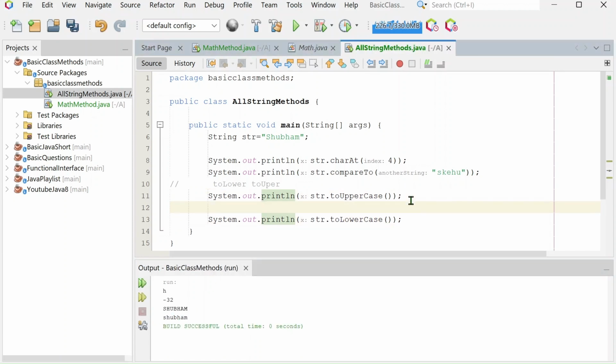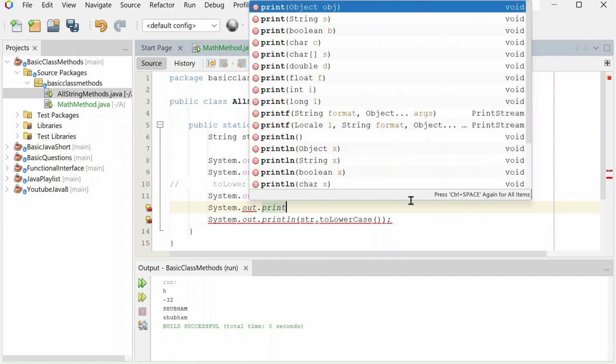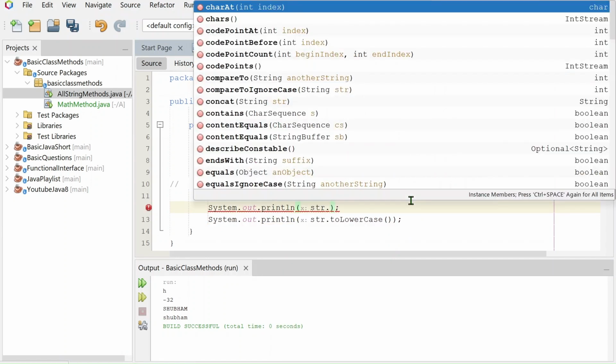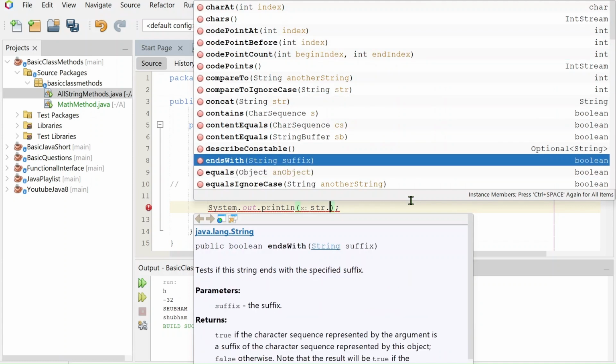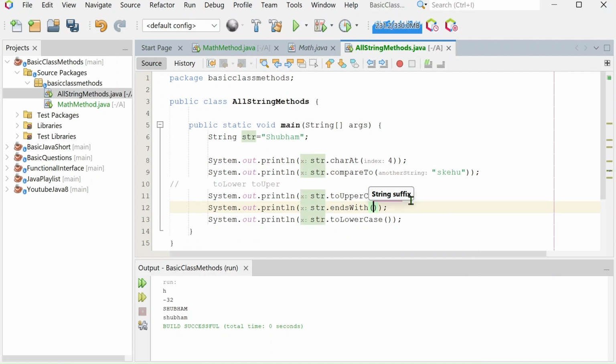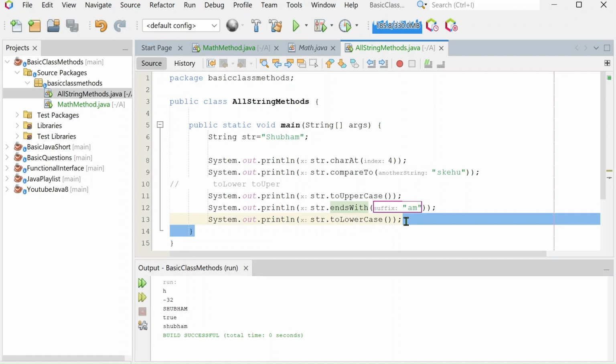And apart from it, let's jump into another very famous method in string. So str dot endsWith. For example, our string is ending with am, so here we have given am, and it will check whether this string ends with am. It will give the boolean return type, so it will give true, because in our case it is right. So let's go to another method.